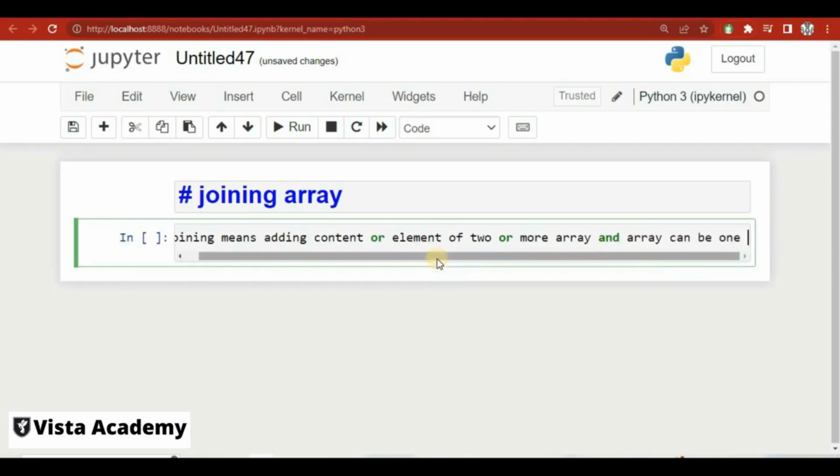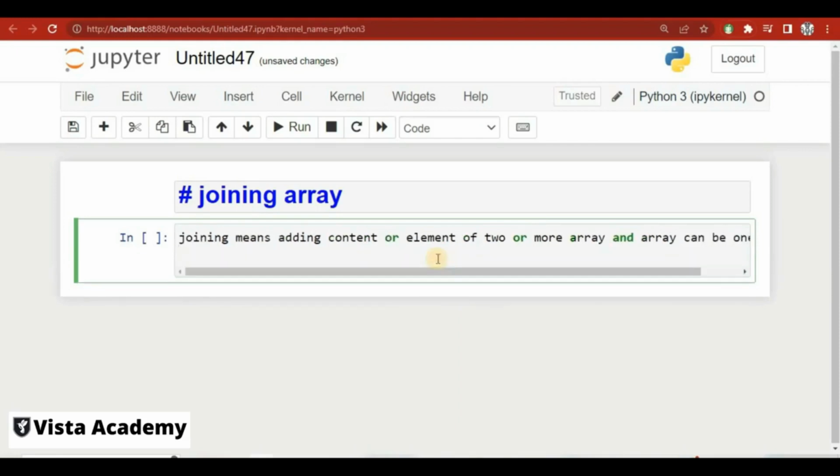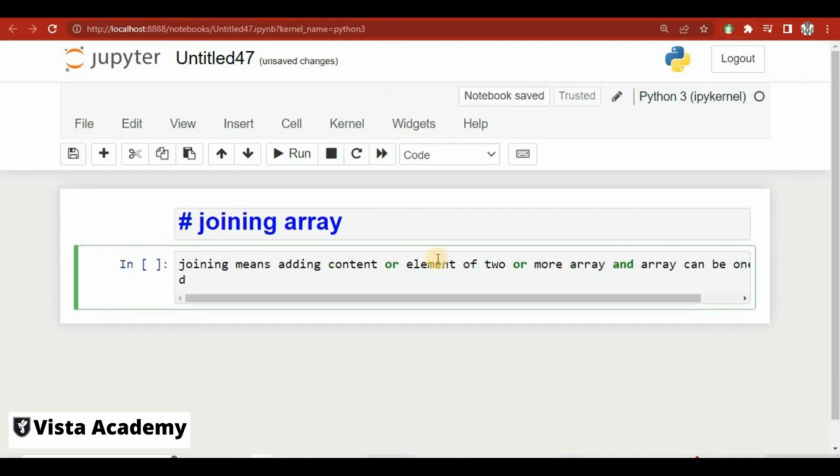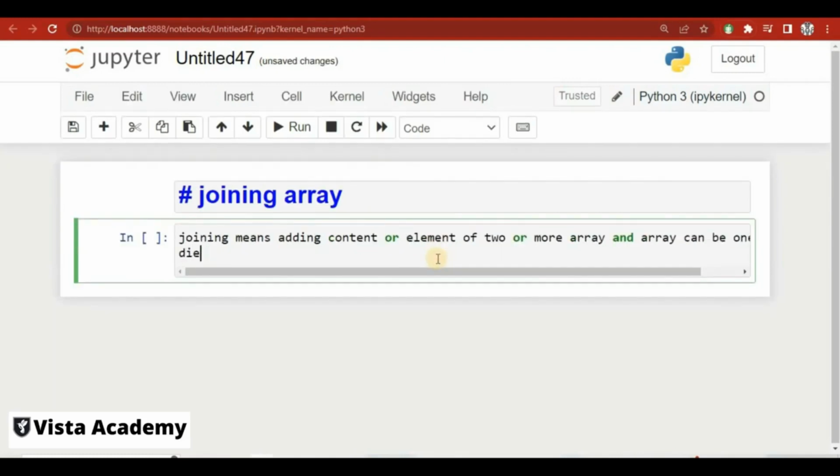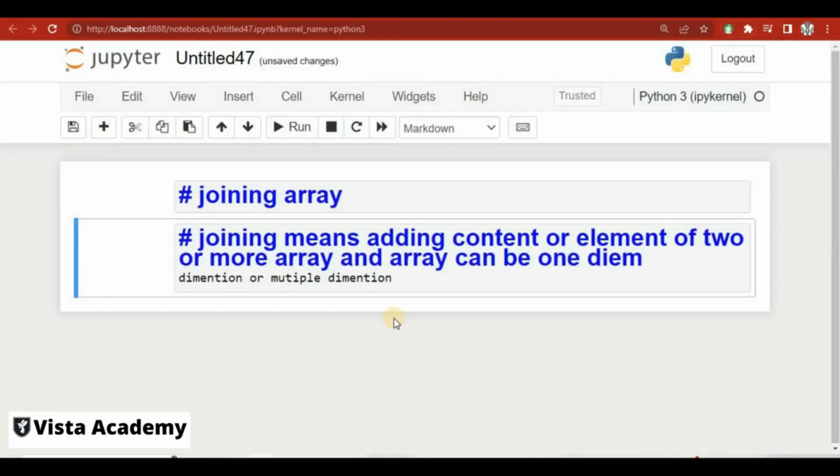And an array can be one dimension, or multiple dimension. So it is basically for adding content of two or more arrays. So joining means we are adding content of two or more arrays. So how to join an array? We will go here and just do it.